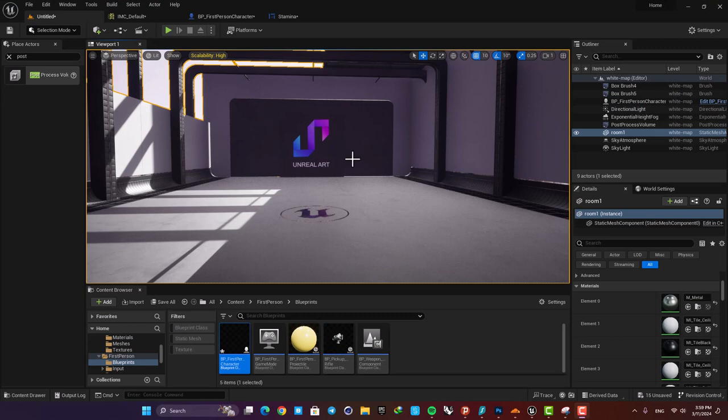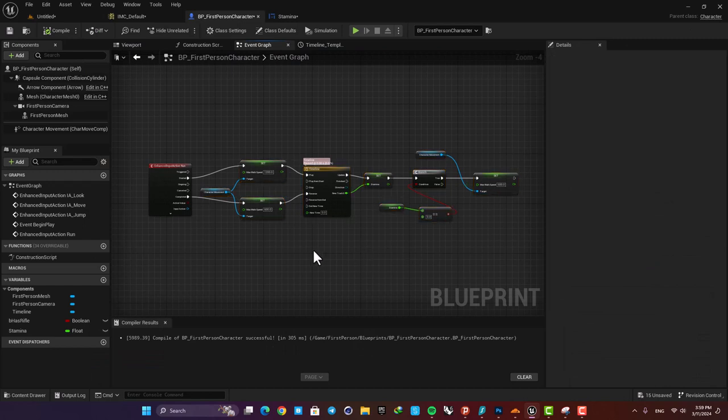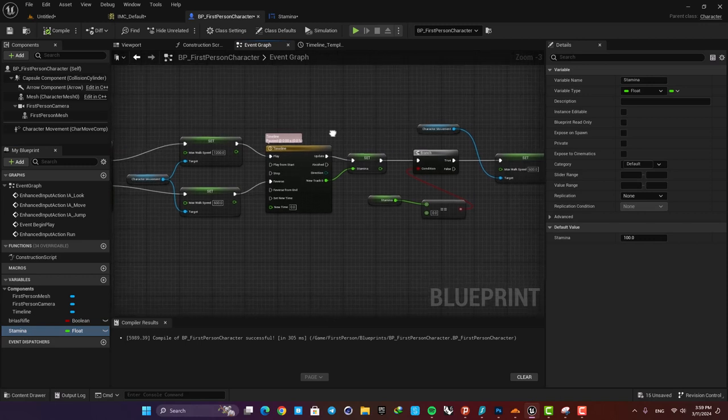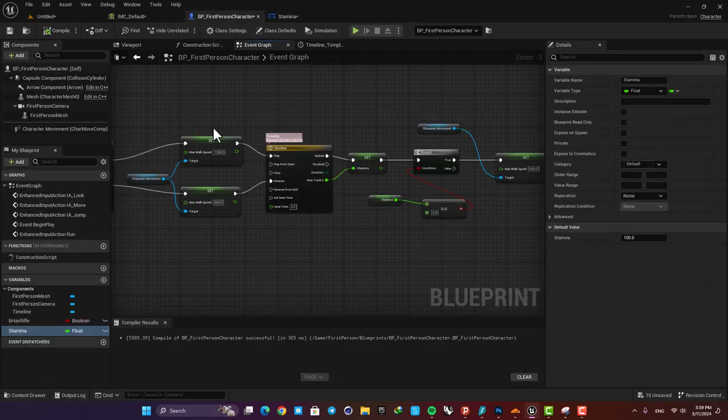There are a lot of ways that we can implement this system, but in this video I'm using the easiest method possible. As you can see, this is all we have here. We only need one variable, and using a timeline we are able to set this float, and then using a widget blueprint we can add it to the viewport. So I'm going to delete these all and start from scratch to show you guys how it's done.